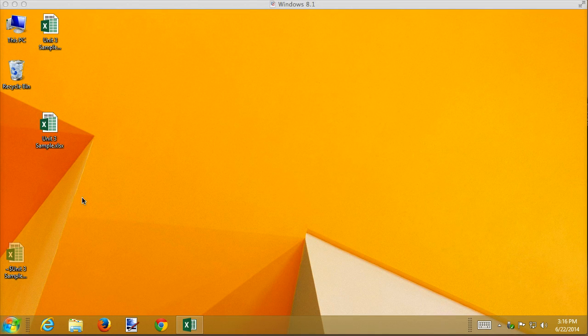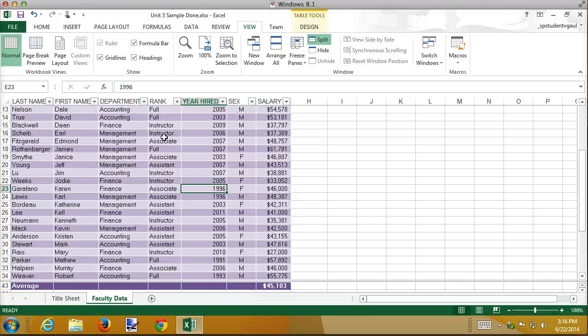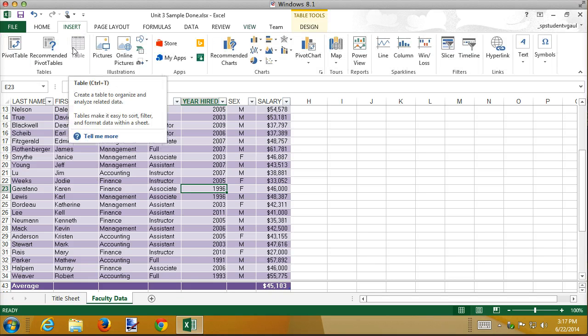If you weren't following along before, I was using the Unit 3 sample, but I saved it as a Unit 3 sample done. And I have that open here, so I'm going to open it again. And what we did in that one was, first of all, converted this to a table. So if you're following along for the first time and you didn't do it before, you'll need to convert this to a table by clicking inside the data that you see in the faculty data, and then inserting a table.